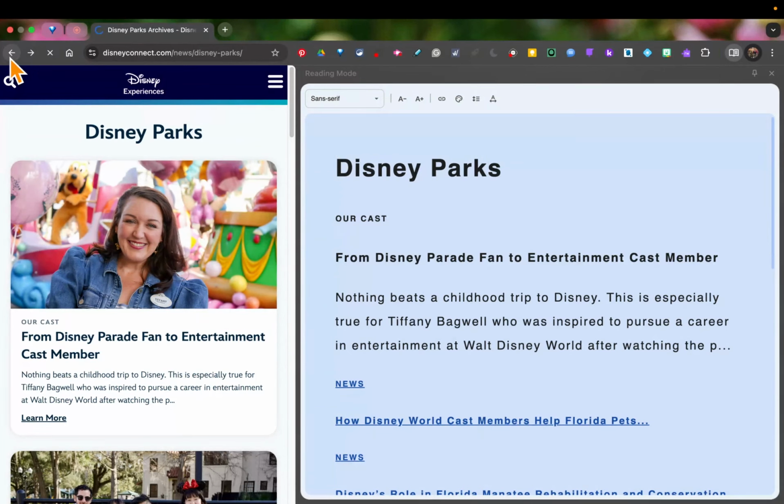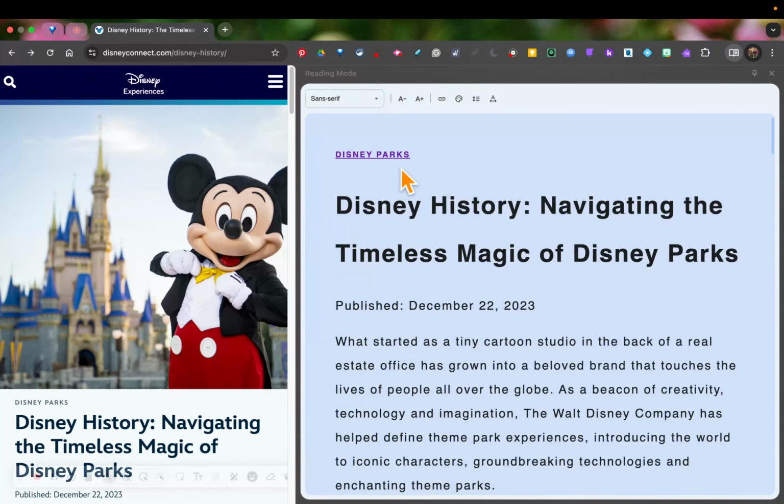If I click on the back arrow, you'll see it's bringing me back to my original website and back again to that reading mode page. If you don't want the students to be distracted by these links, you can recommend that they click on this button, and what it's going to do is it's not going to remove the text, but it's going to remove the active link. So when the student clicks, you'll see there's nothing there. They can't access that link.